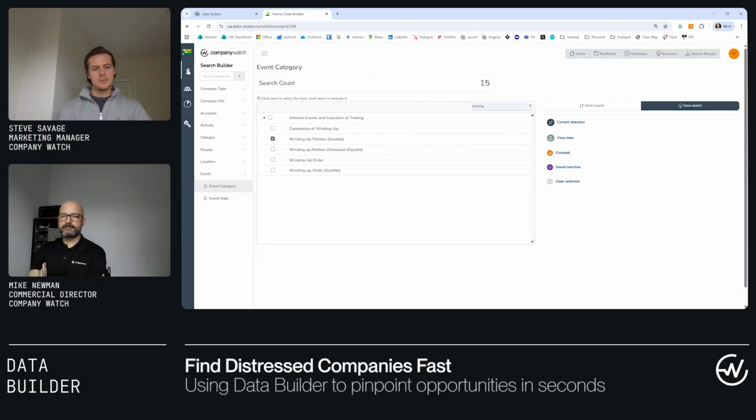Fantastic. I mean, that's a matter of seconds, and we've already filtered 5.5 million companies down to 15. So that's pretty quick in terms of building a list. In terms then, if I know one of the unique features of it is the charge holder search functionality, how can we layer that in to give an even more valuable list?